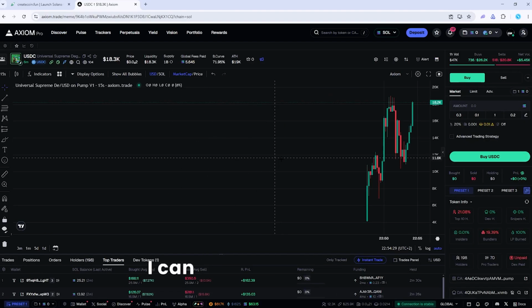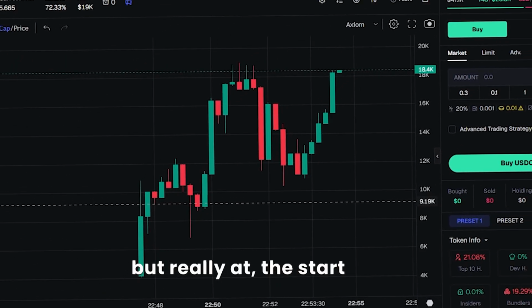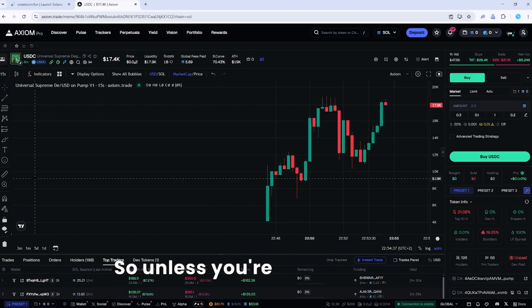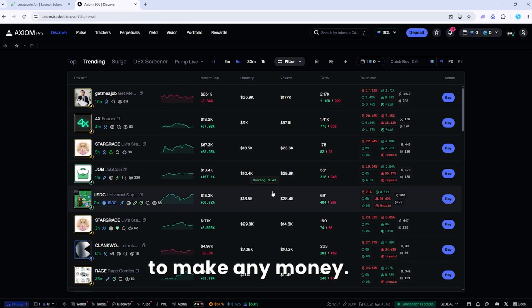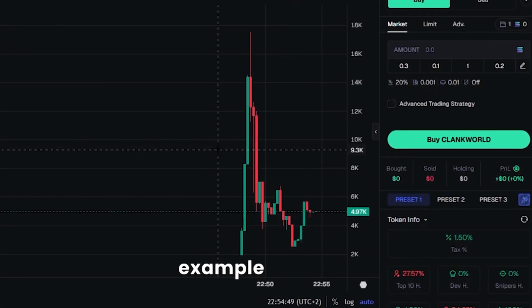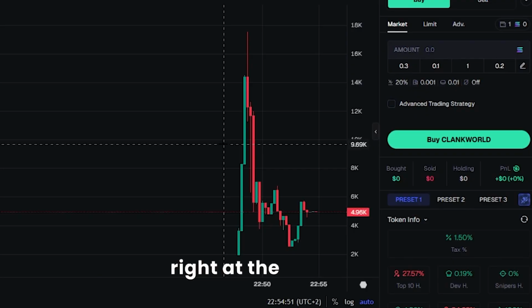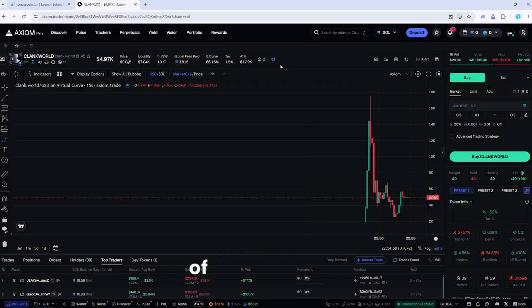It doesn't really matter. I can take USDC here and then look here. So it's not the same, but really at the start is where you want to be. So unless you're constantly staring at the market, you really need to be lucky with your trades if you're going to make any money. So we're kind of removing the luck element away from it. And again, look, another example here, these massive crashes right at the end. Okay, but if we are developing our coin, if we're creating the coin, then we remove some of that luck element out of the trade.